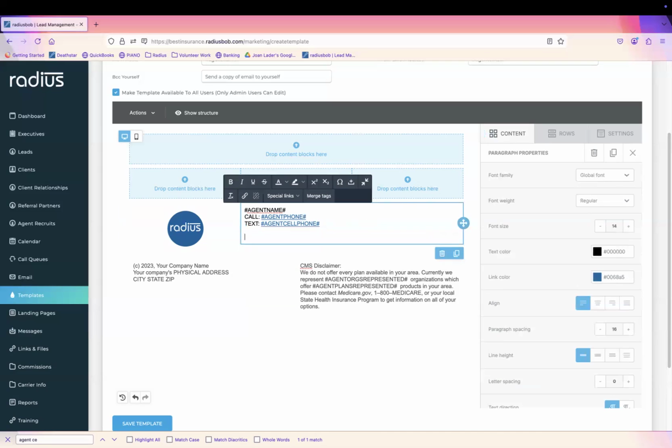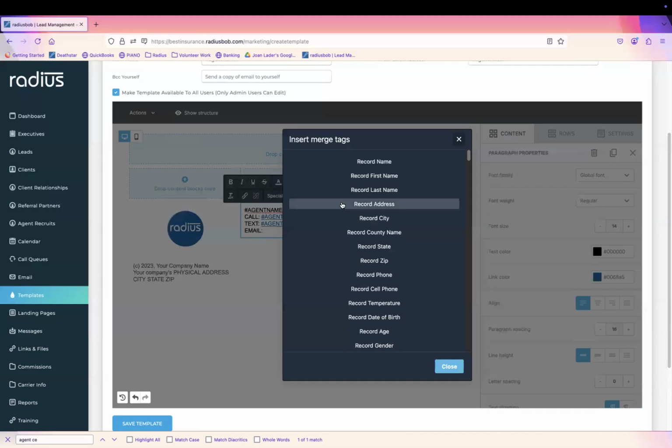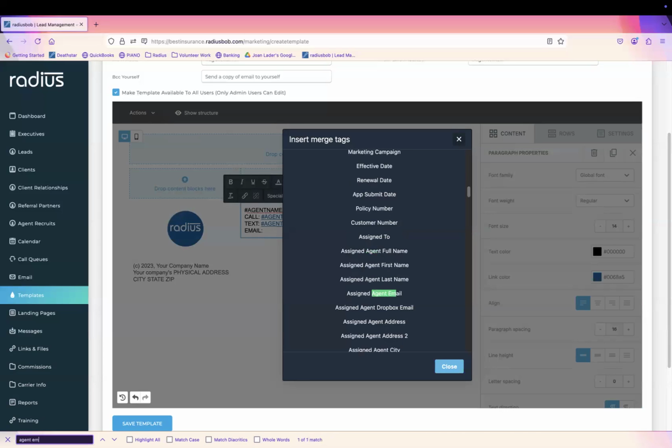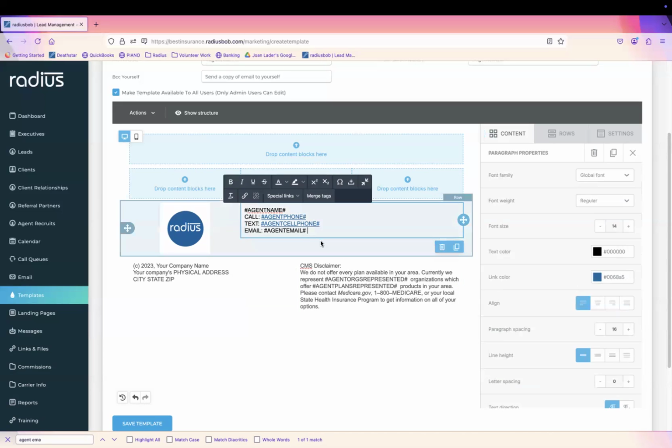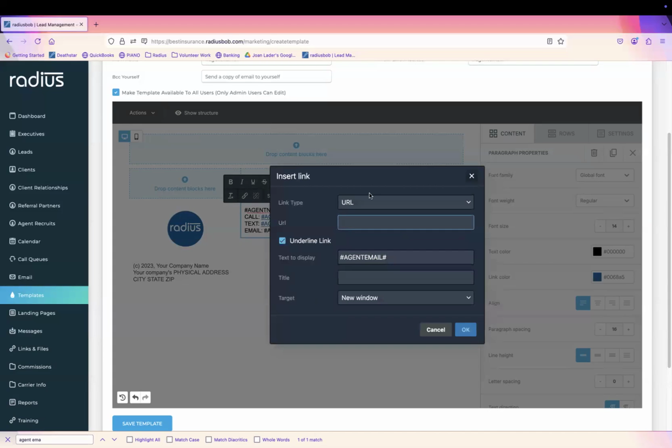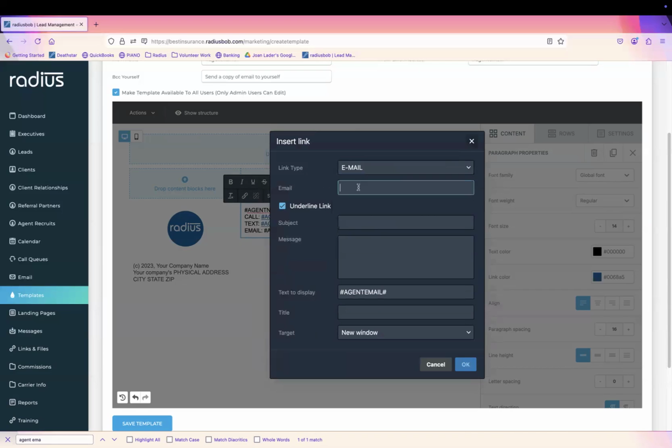So you'll keep on adding in things like email, then merge tags, agent email, highlight that, copy it, email.